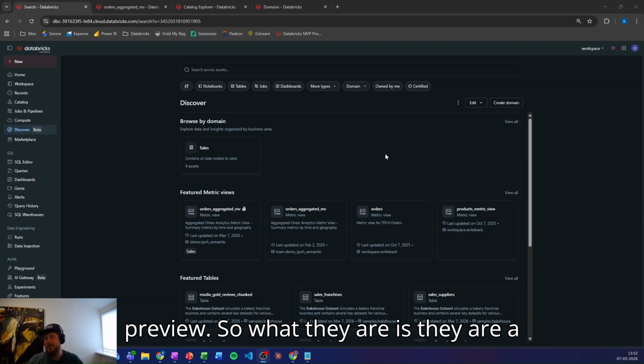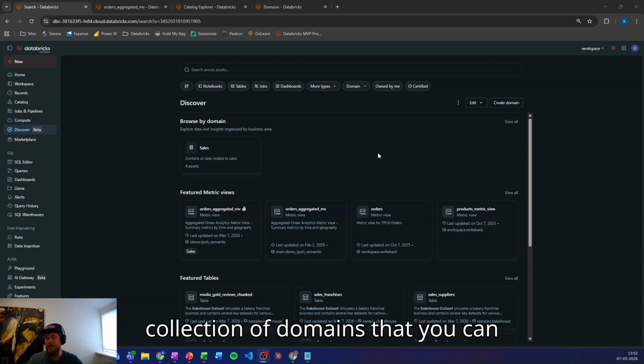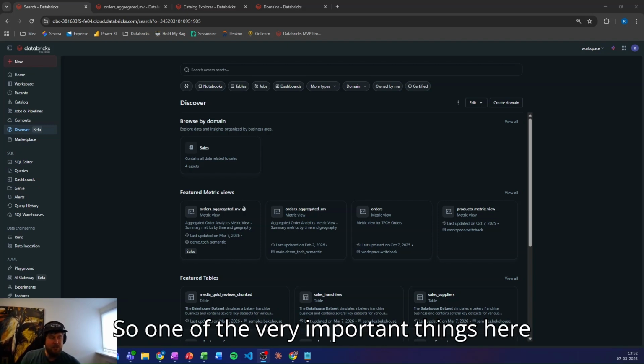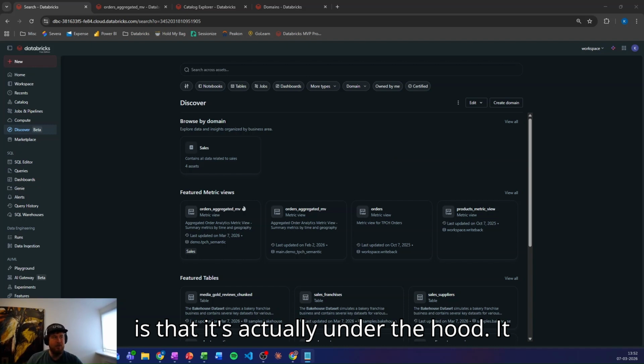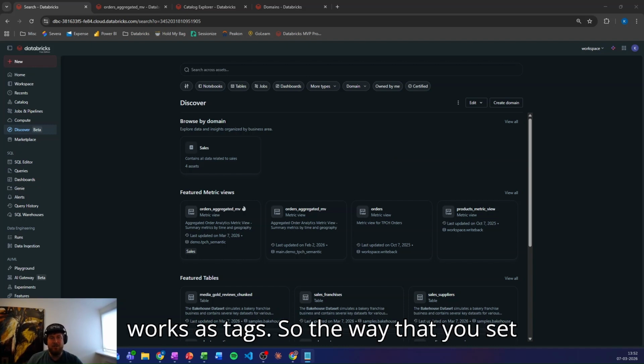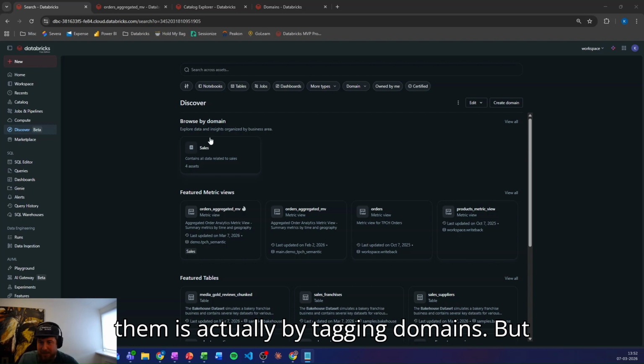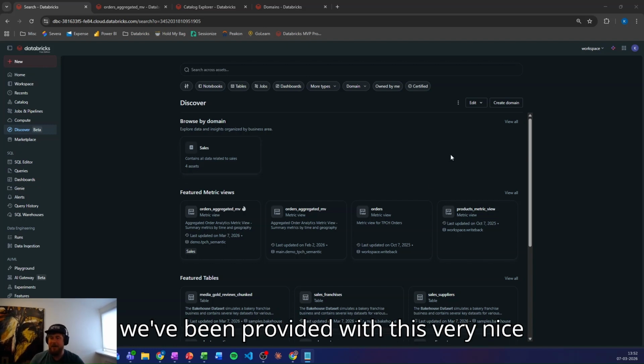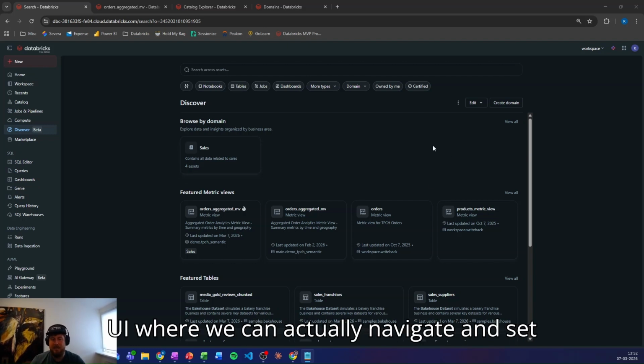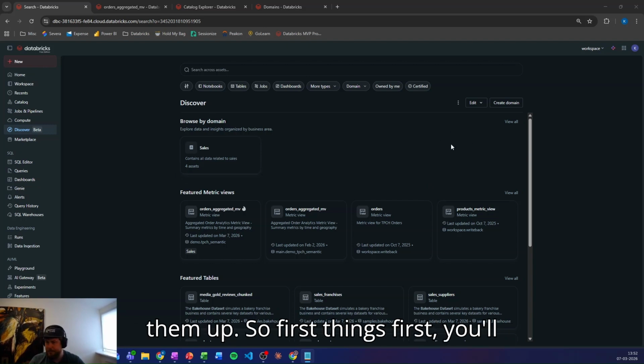What they are is a collection of domains that you can tag to various assets. One of the very important things here is that under the hood it works as tags. The way that you set them is actually by tagging domains. But we've been provided with this very nice UI where we can navigate and set them up.